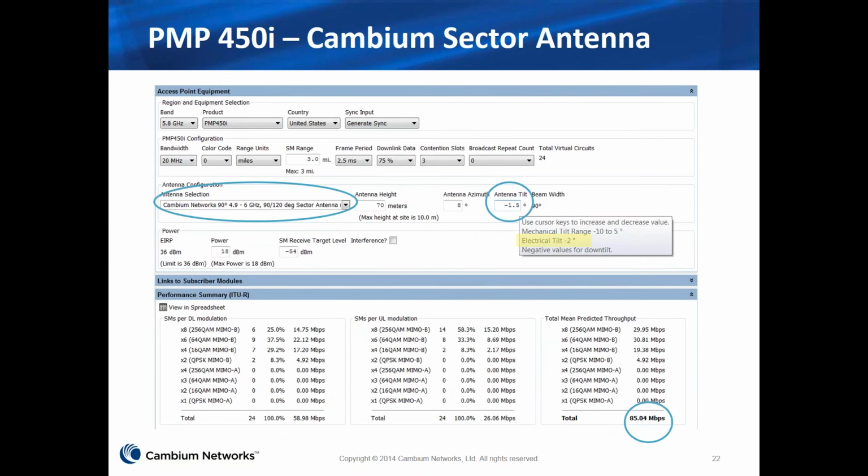If all we do to this sector is change the antenna from the previous 90-degree sector to the new Cambium sector antenna, and we make no other changes at all and don't change the mechanical tilt, we can see that we have quite a big impact on the throughput of this sector. It reduces from 102.1 to 85 megabits per second, which could make you feel that this new antenna seems a bit disappointing, as it's quite a significant drop.